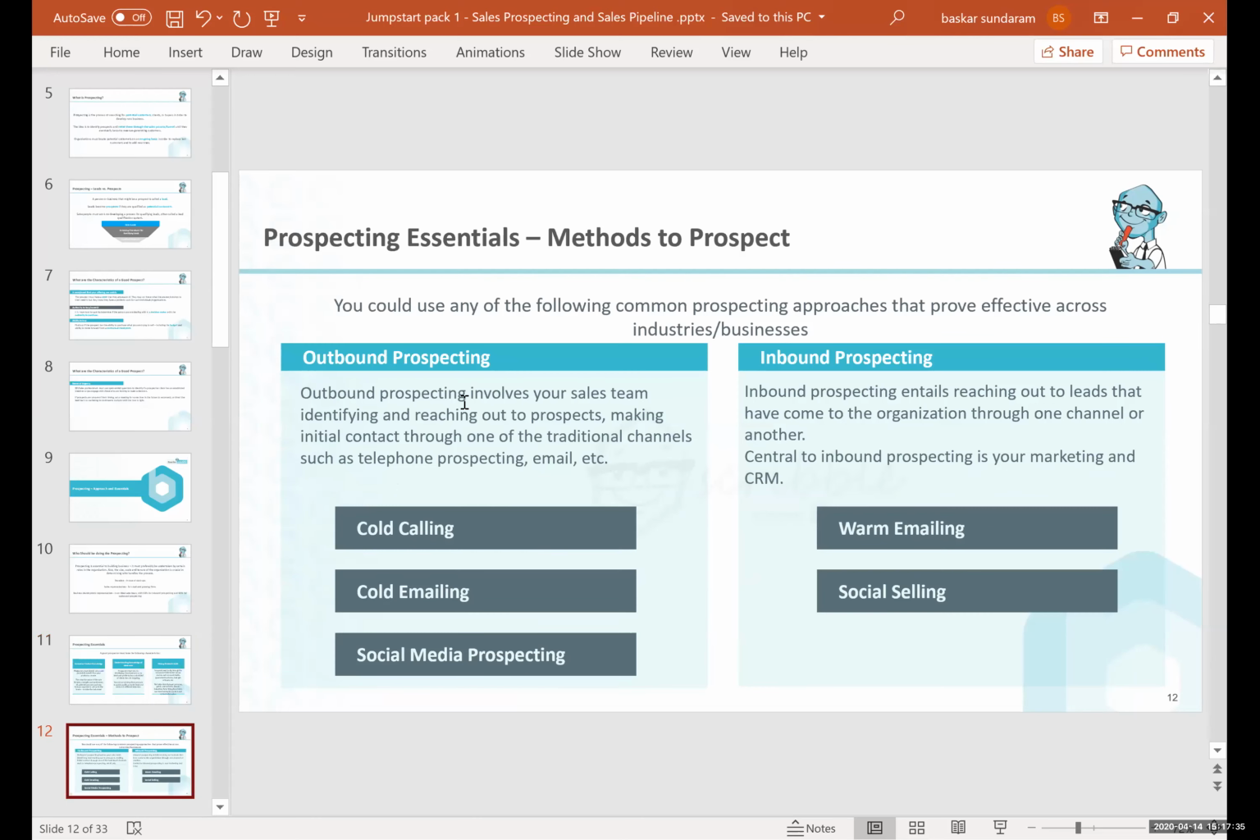So how are we normally doing that? Okay, now I have identified who my customer avatar is. I have a rough idea of the prospect. How am I going to reach out to them? Outbound prospecting, which is like cold calling. Your team might do that, or you might have a pre-sales team, or you might not have a pre-sales team, or you might even do it yourself. Cold emailing, cold calling, social media prospecting, something coming from LinkedIn. Then once it comes through, you also have warm emailing and social selling.